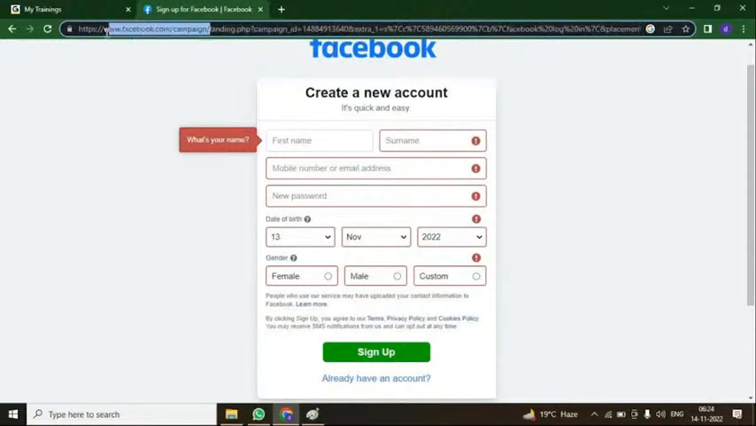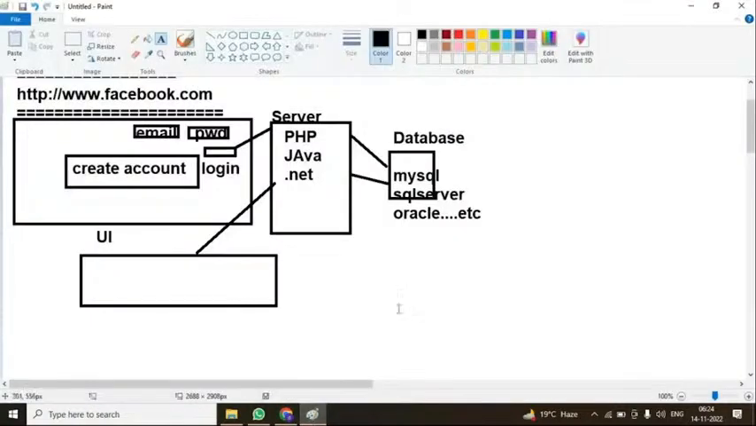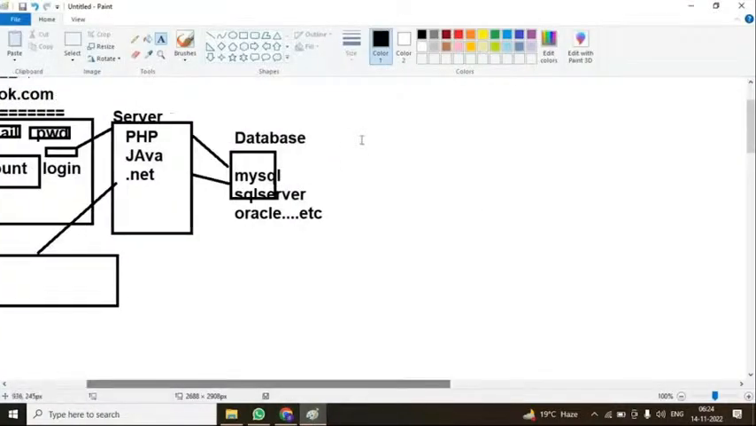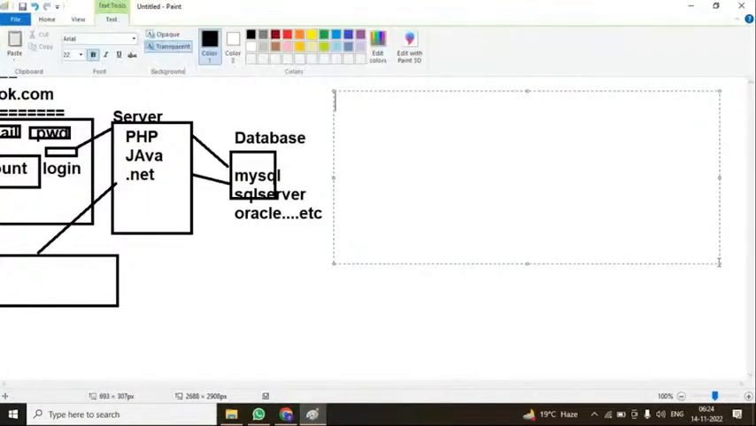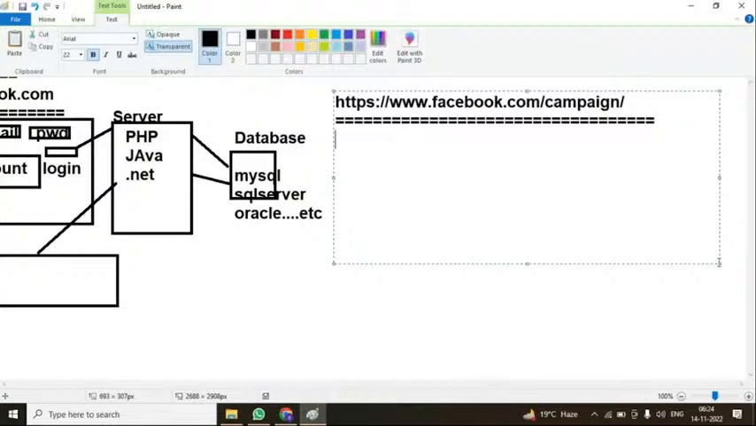So this is one URL example of a front end page interacting with a server page. That front end UI page is always interacting with a server page, and this server page always interacts with the database. Here this is the application. The front end page we can develop by following all these programmings.